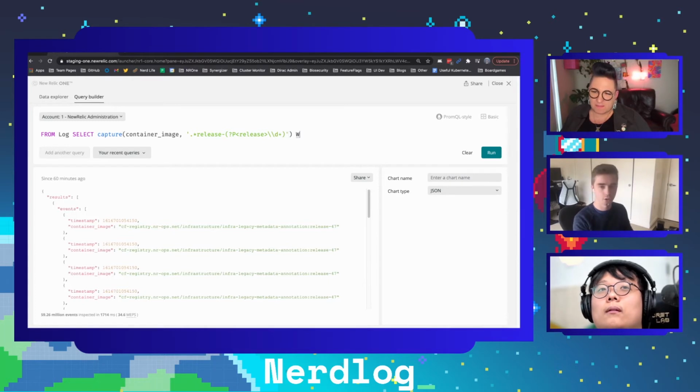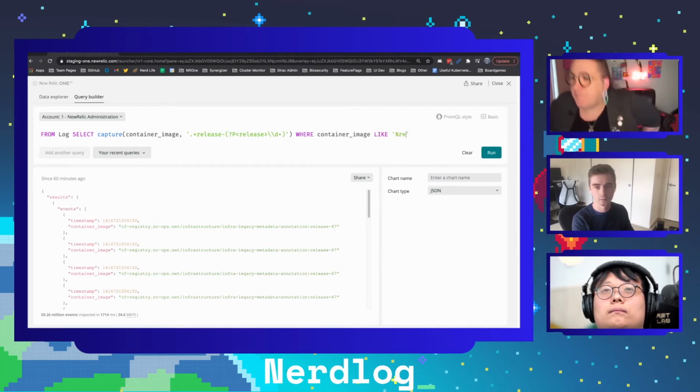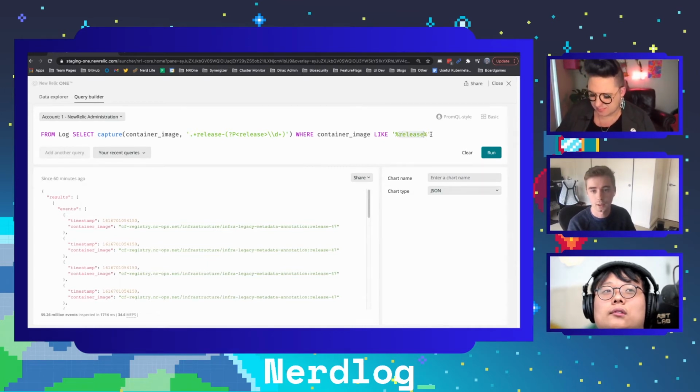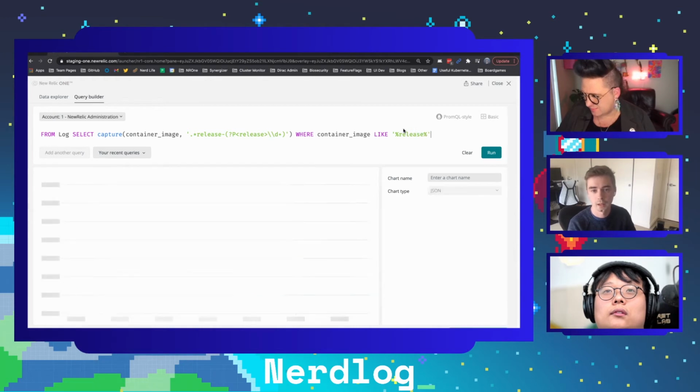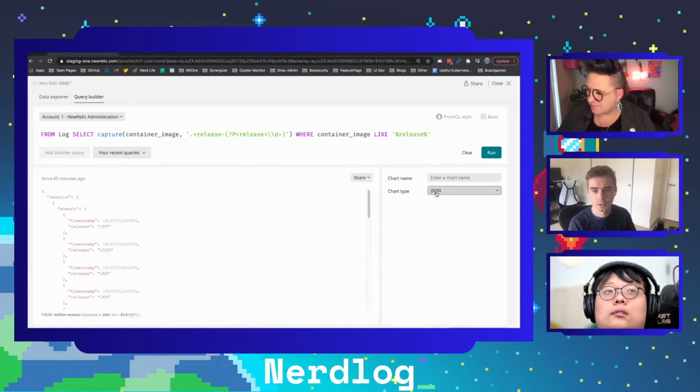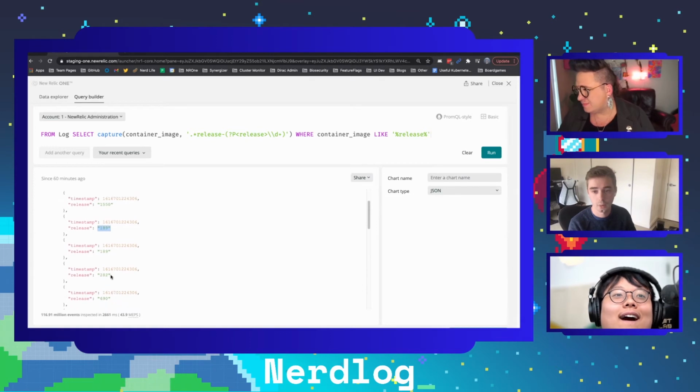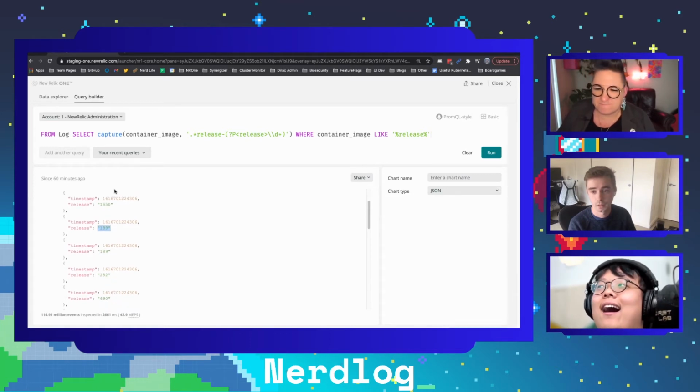And actually, I'm going to add an additional where clause here, just so we're talking about the correct stuff. So this is basically just narrowing it down to everything that has release in it. So let's run that. All right, so now we can see that in our selection, instead of having that massive string, now we have just the release number. Nice.